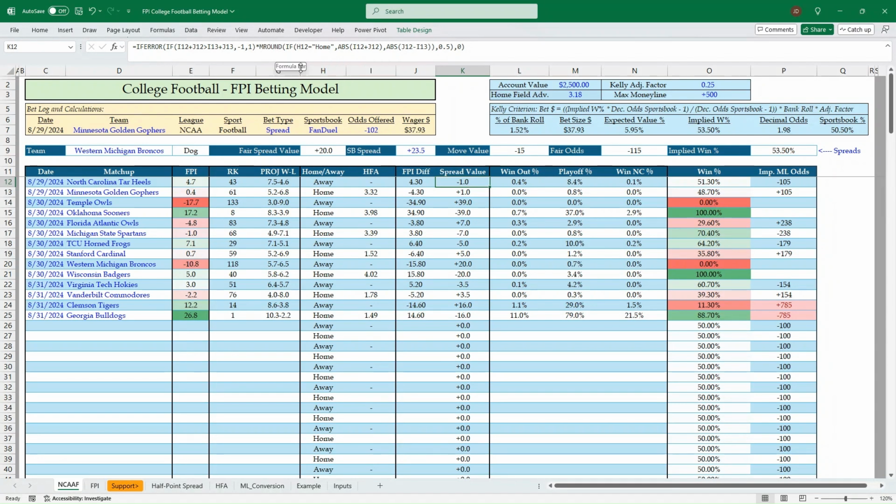So this mRound function is how I'm getting to the 0.5 increments. I do have to add a little bit of complexity with the formula because mRound doesn't work with negative values. So that's why I have the absolute value logic there. But feel free to take that.